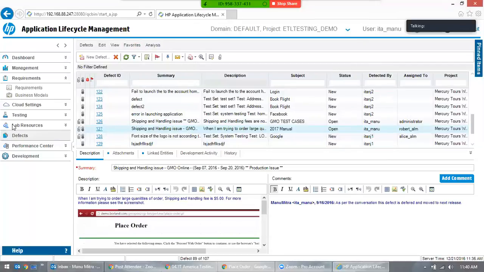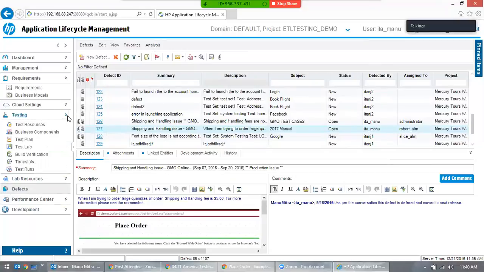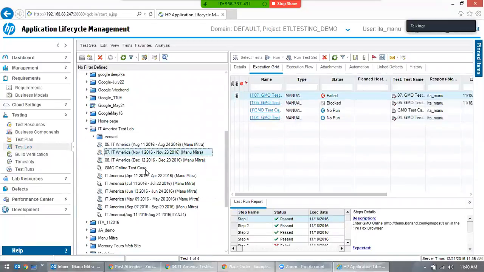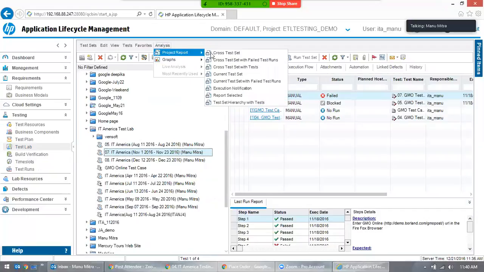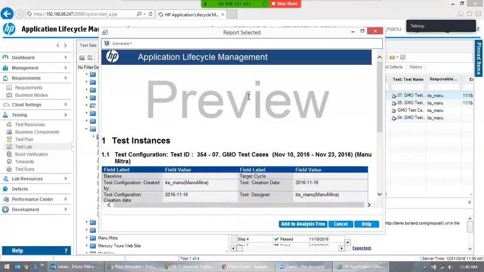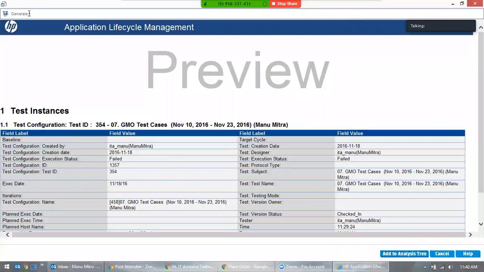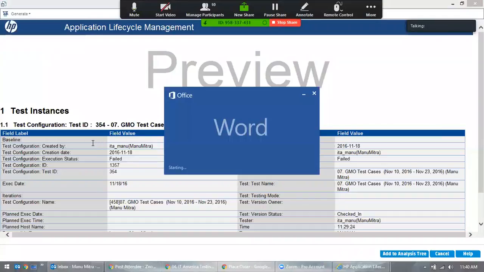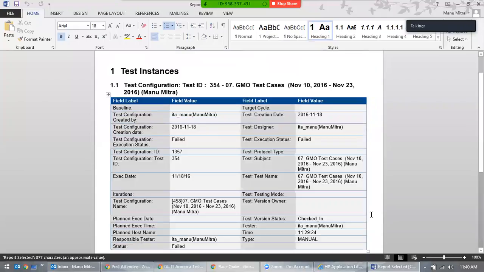Now you can do the same thing for the test cases too. You go to test lab, select a particular test case. Let's say you are working on this set. Click on this and go to analysis, then the project report. Go to the project report and report selected. Same thing shows up. You can go to this create dockets. And you get this report.